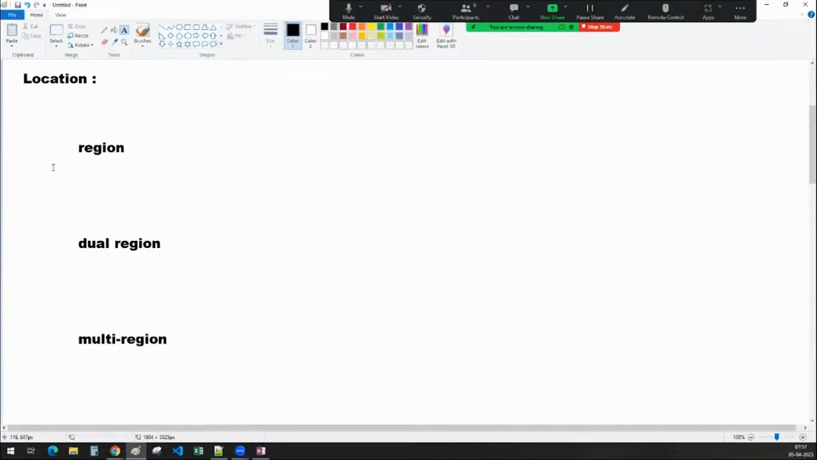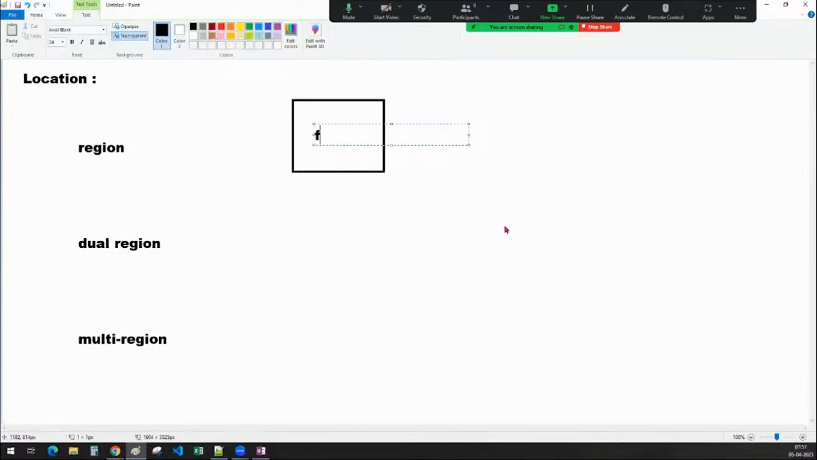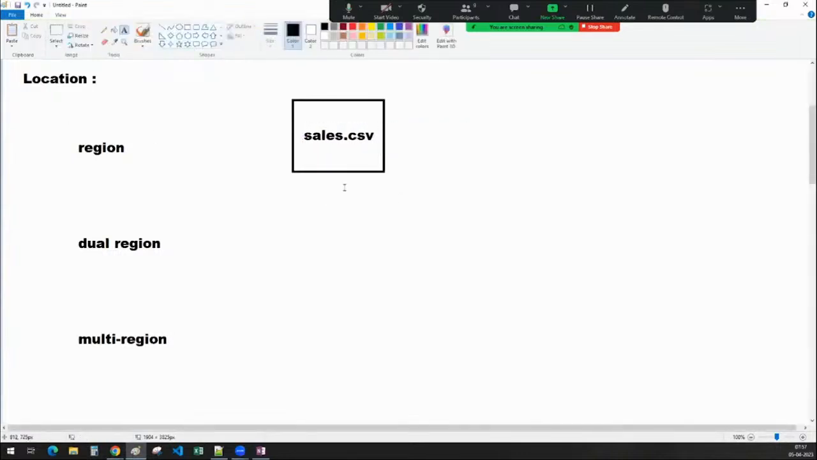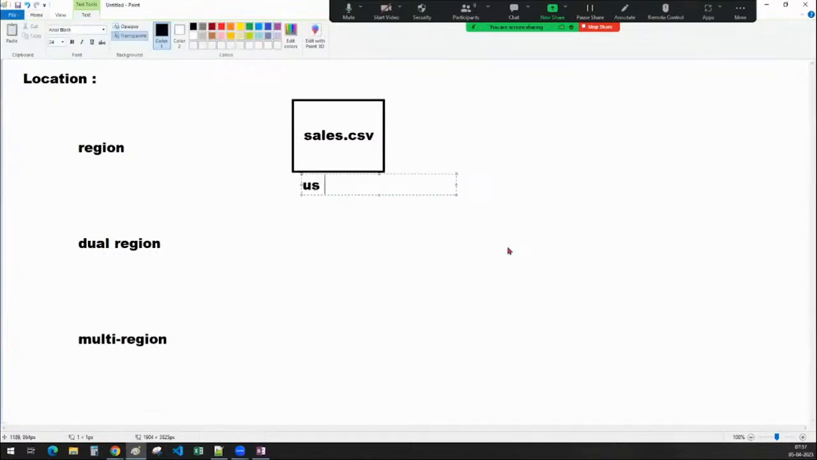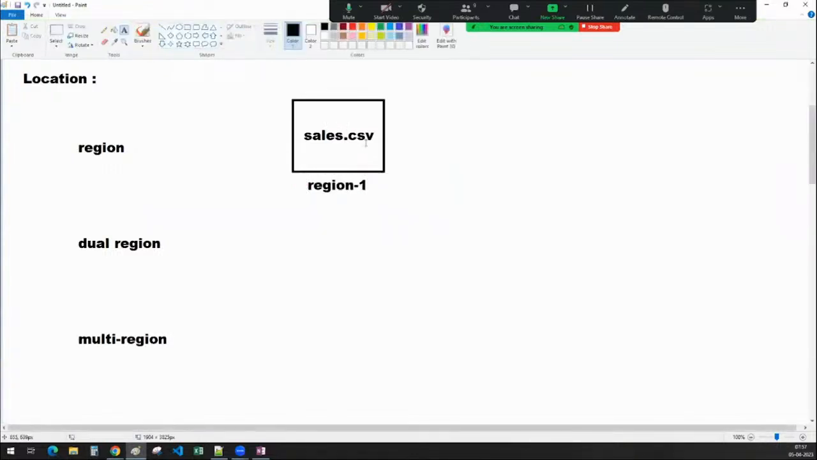You select a region, and this is your bucket. You selected one region and you created a bucket. Inside the bucket, you have one file, sales.csv, which you have uploaded. Say you selected a region called some US. Instead of names, I will say region 1. You selected one region, created a bucket, and uploaded a file.